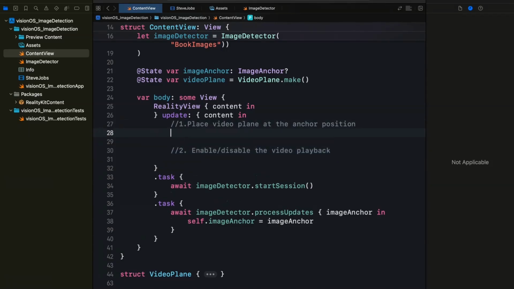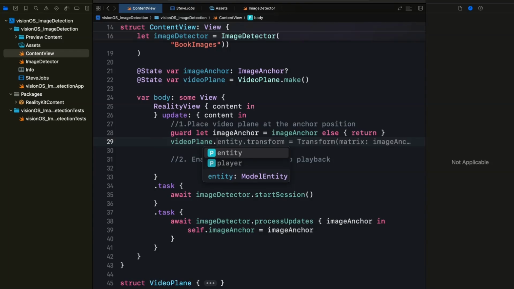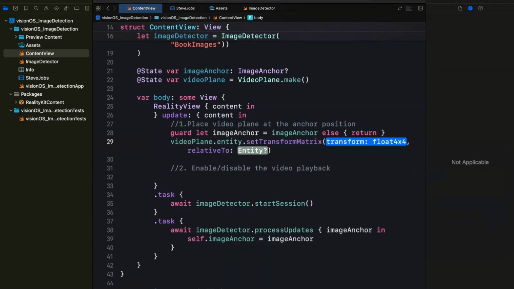First, to place the video plane at the anchor position, I'm going to first check if the image anchor is set, because that's optional. If it's set, great. If it's not, we just want to exit and do nothing. And then remember, the video plane model has an entity and a player, right? The entity is the 3D model itself. So we want to set the position of that entity to match the position of the image anchor. Dot set transform matrix. For the transform, we're going to use the transform of the image anchor, right?